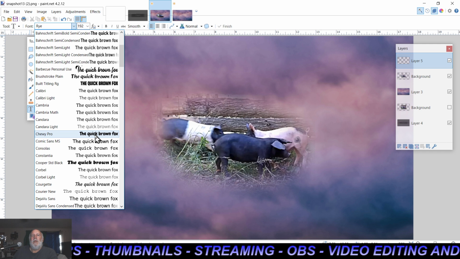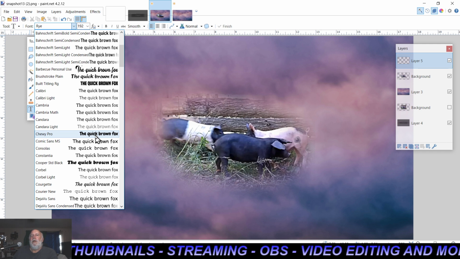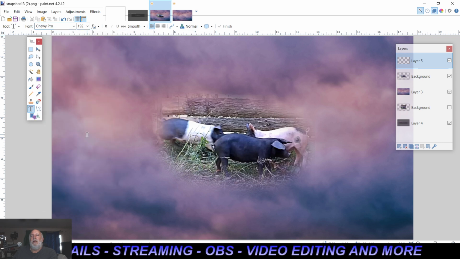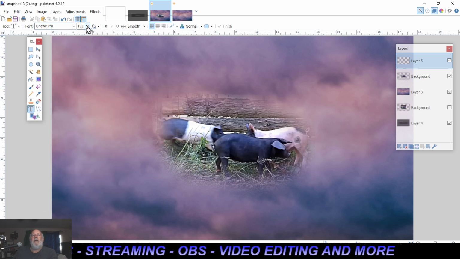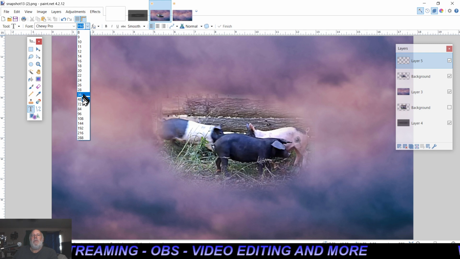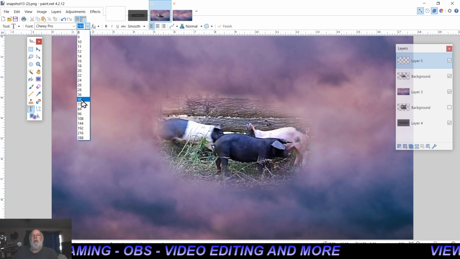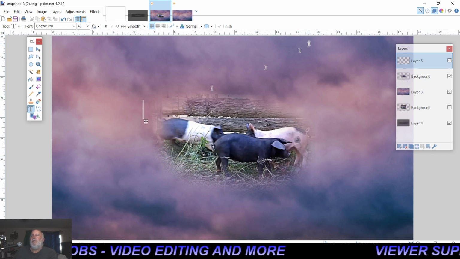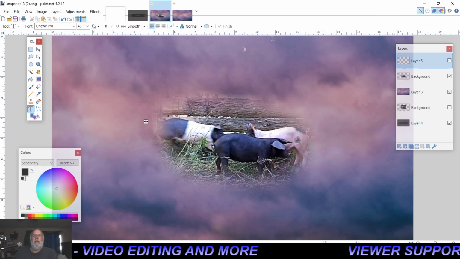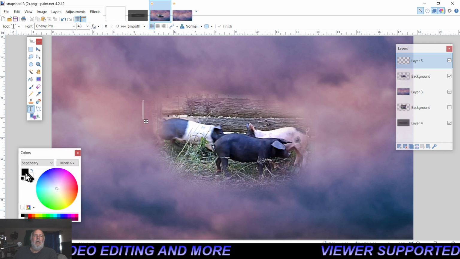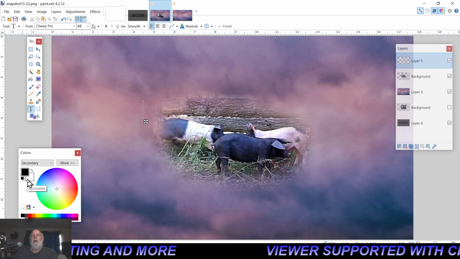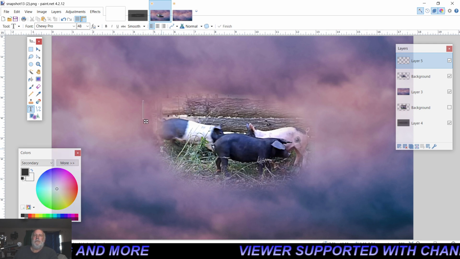I'm looking for kind of a whimsical script, so let's try this one right here. And size-wise, let's start out with about a 48. Where am I at color-wise? Okay, I have black for right now. That'll be fine.